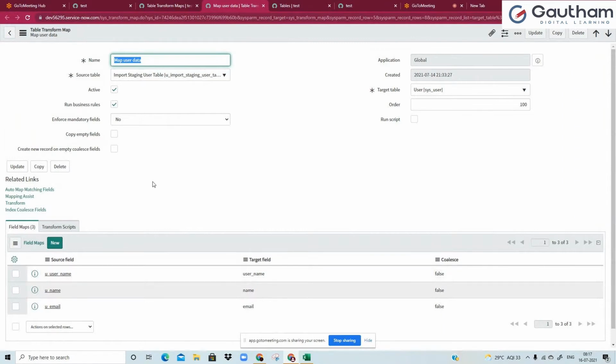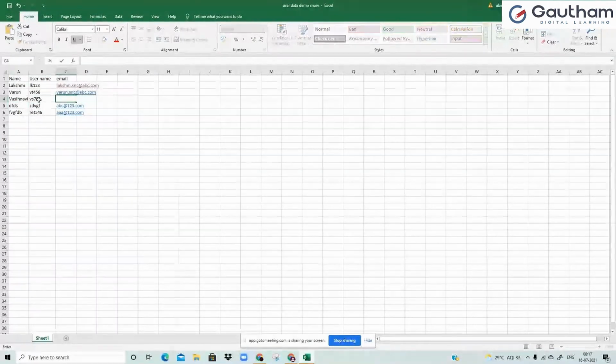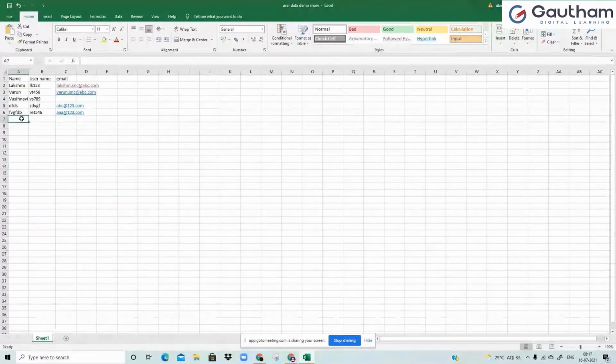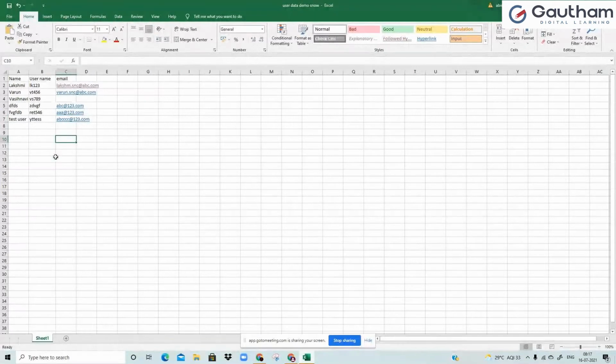Now there's a checkbox called copy empty fields. What that means is, let us say for Vaishnavi, I'm keeping the email as empty. Saving this file, so for Vaishnavi, I'm leaving the email empty.